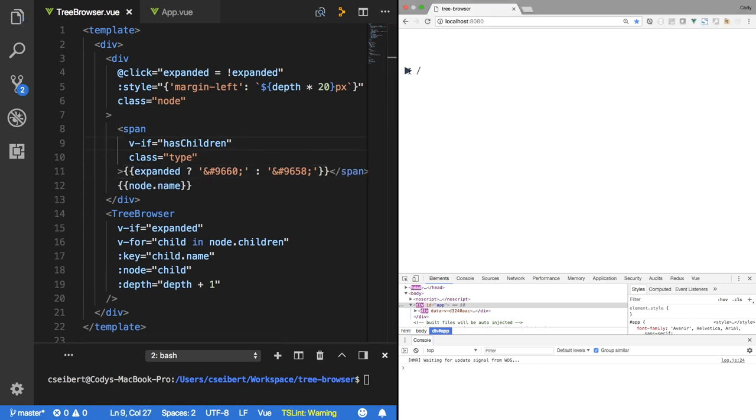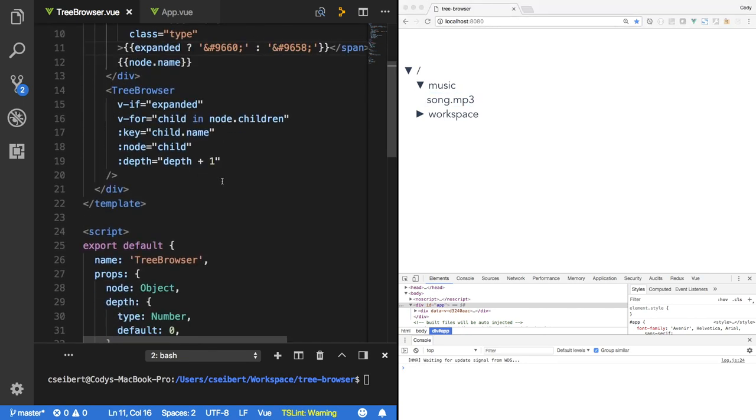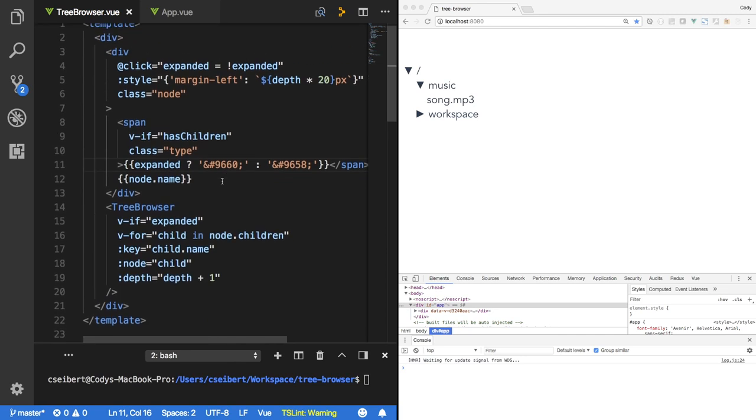And now when I save this, I should be able to go down and the icon is hidden if we don't have any children. And the last thing I want to do is add a little icon next to song, just to further indicate that it's not a folder. It's more of a file.